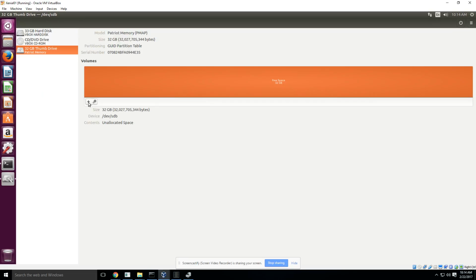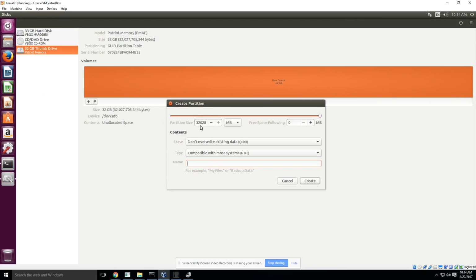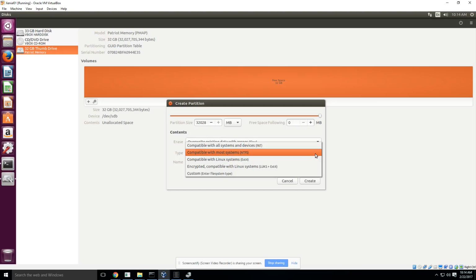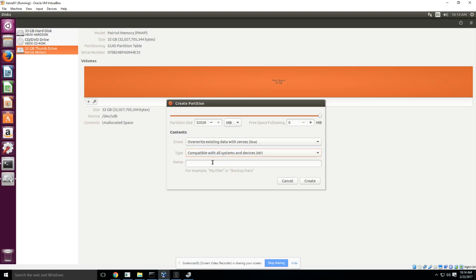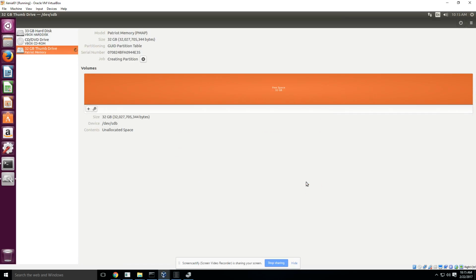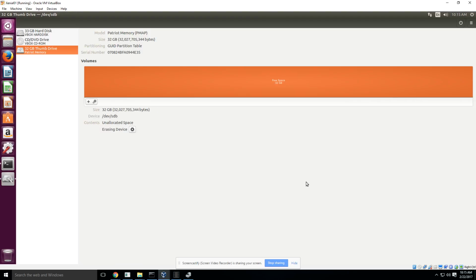Now I'm going to create a partition using all of the disk. I'm not going to overwrite it, although actually in this case I think I will. It's going to take a little bit of time. We're going to make this the lowest common denominator, FAT. We'll call it Porteus. And we're going to create this. This could take a little bit of time because we are overwriting, essentially erasing the device. So we'll pause this for a while.